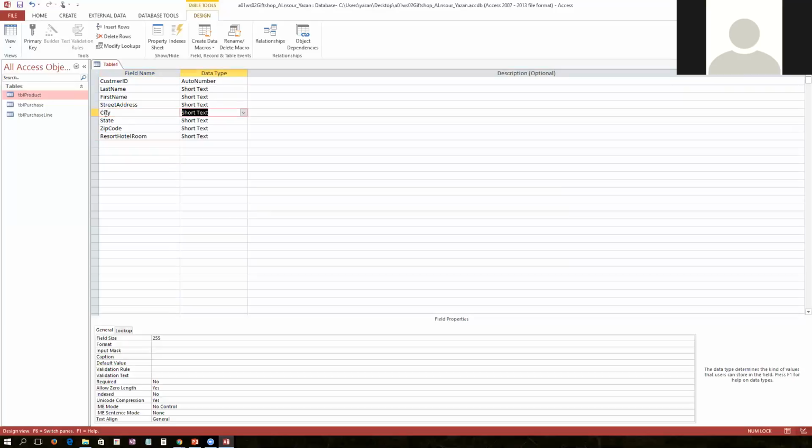So this is city. Size of the city field should be 25 instead of 255. You can see that 255 is the default. The state size of 2. Of course, right here we're using the abbreviation. Zip code is 5. And our resort hotel room should be 6.